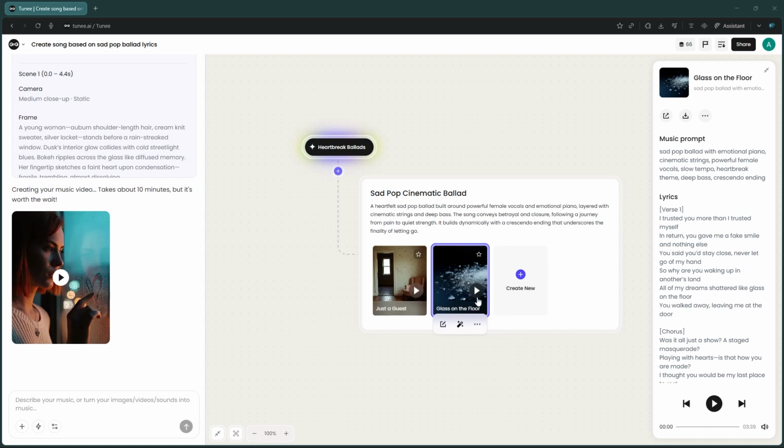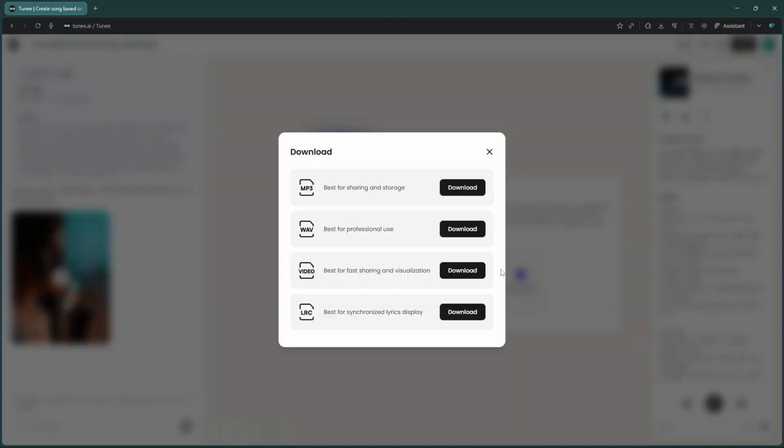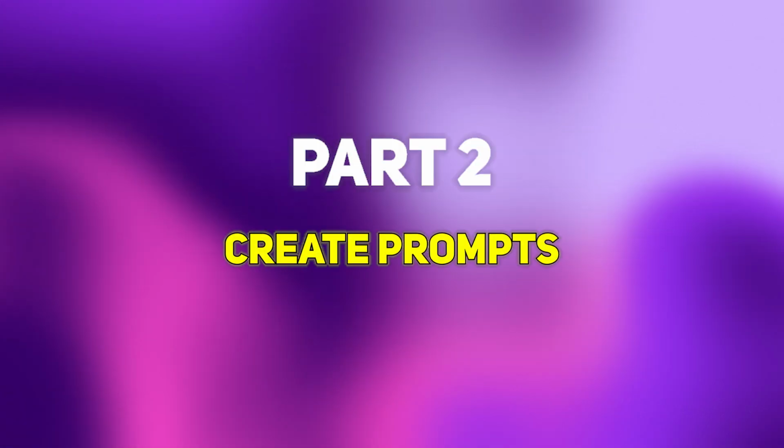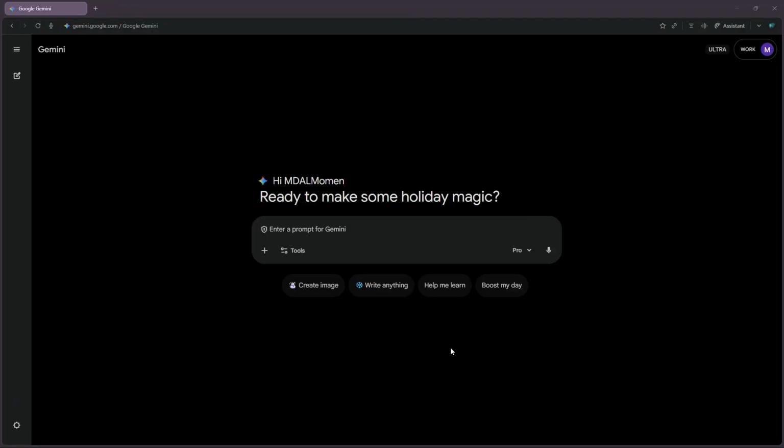For downloading your music, click the three-dot icon and download. Now select a file format and click the download button. Okay, our music is ready. Now let's switch to the advanced workflow for total creative control.